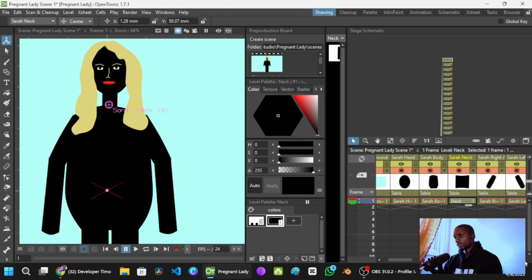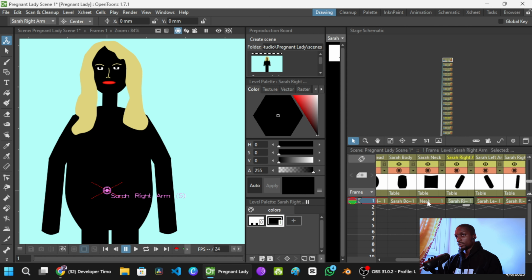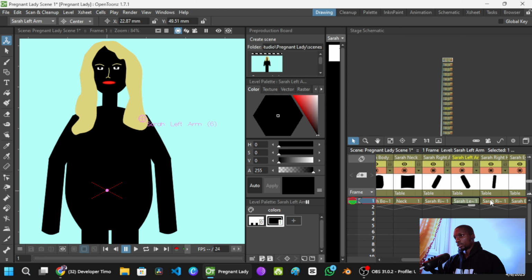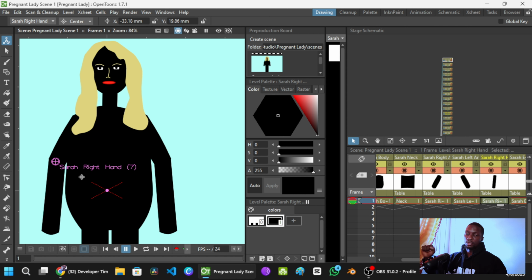We have the right arm. I'll place it right here. Same with the left arm. Place it right here. The next one is the right hand. I'll place it just here at the elbow level, because we want the hand to move up and down, and that's why we're placing it here.